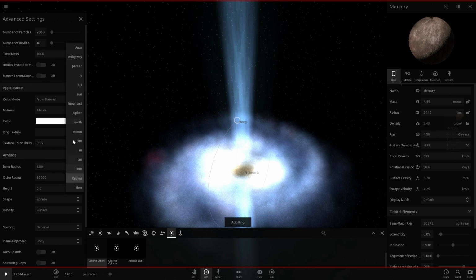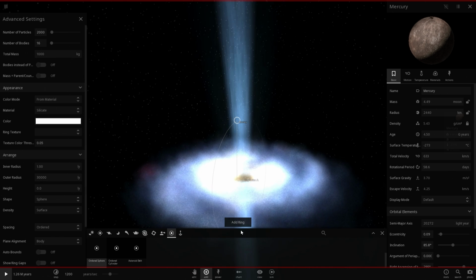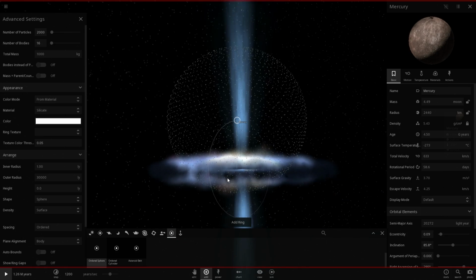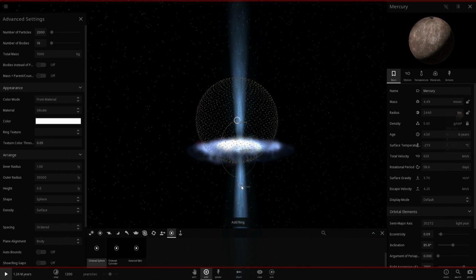This should be light years as well, so we're going to change this to light years. And so here we go. From 1 to about 30,000 light years, let's see what this looks like around the first Mercury. All right, maybe a little bit too large, but that's okay for now.